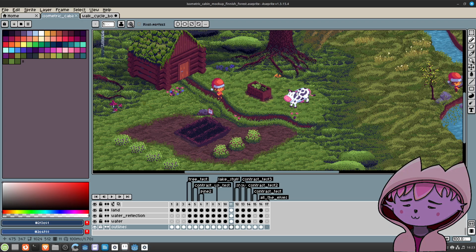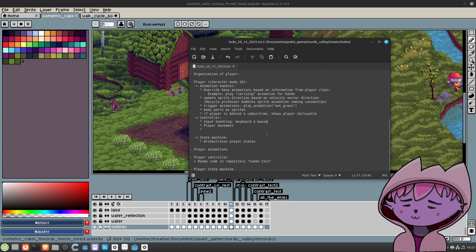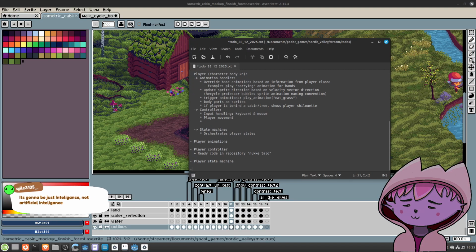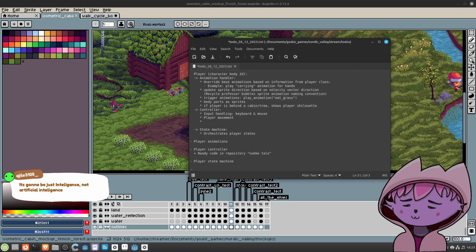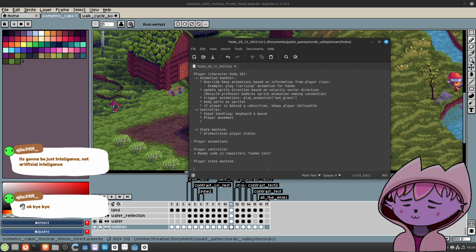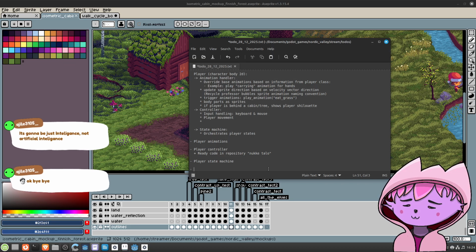So I think I want to make the decision right here, right now, to say controller input handling is keyboard and mouse. Which means that for the tile maps, it's gonna be just intelligence. Yes, pure intelligence.